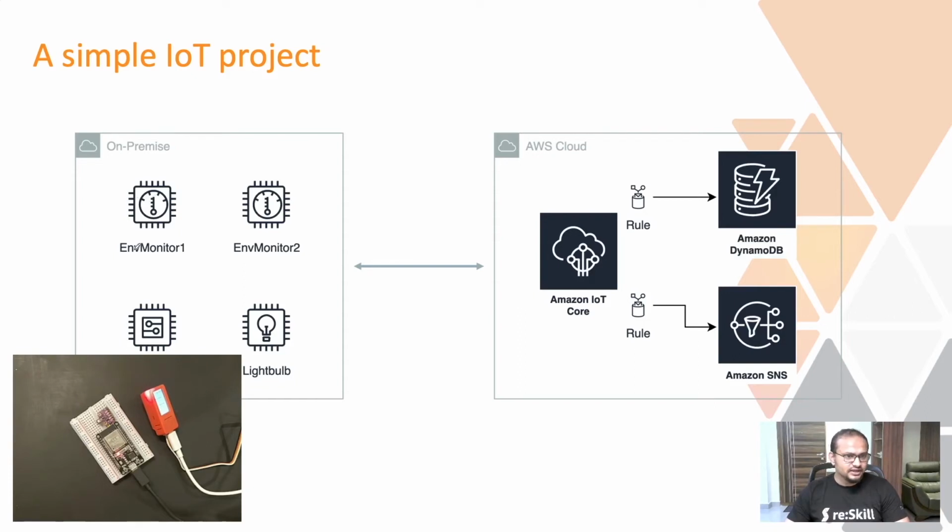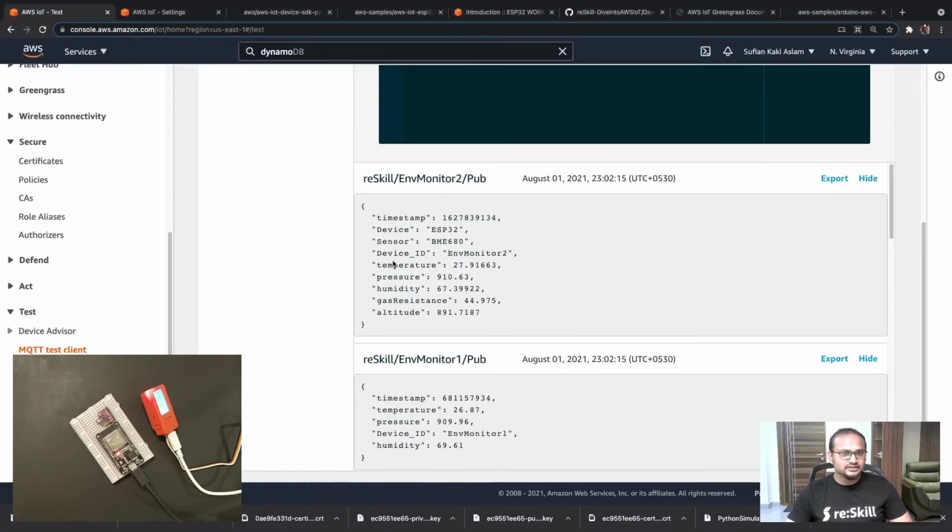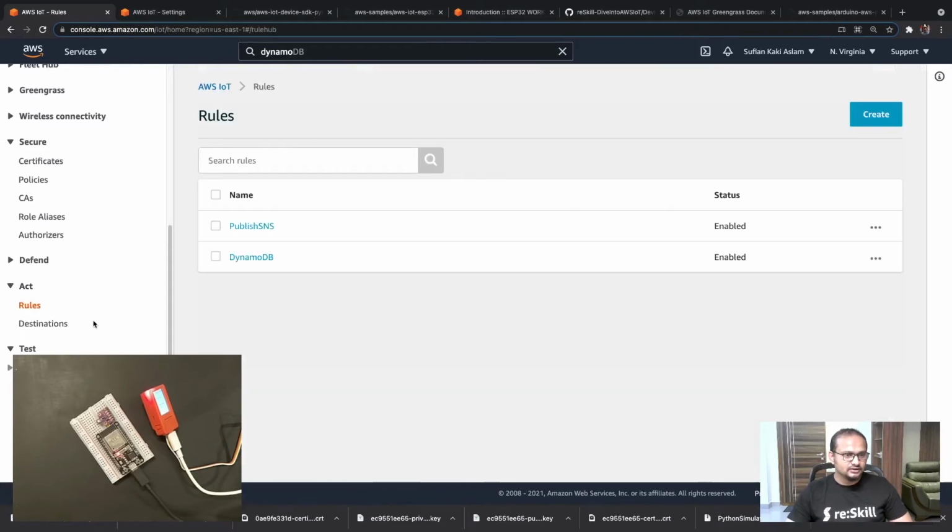Now, we have already seen that ENV Monitor 1 and ENV Monitor 2 send data to IoT Core currently. If we want to store that data, we can easily have a rule that can store it to DynamoDB as well. So let's say I do this. I can go ahead and click on Act and then Rules.